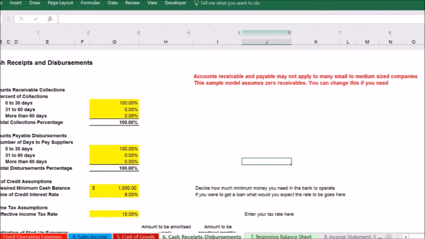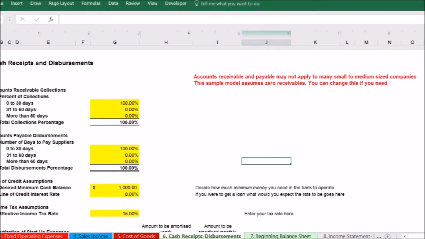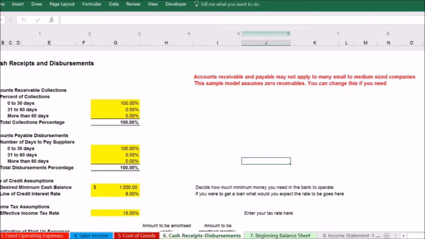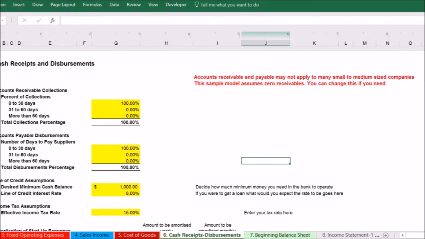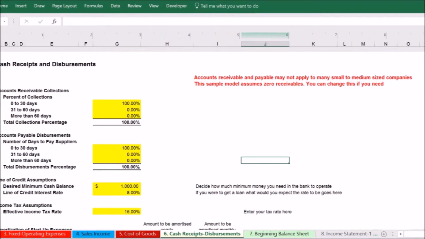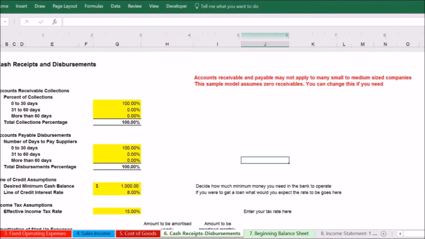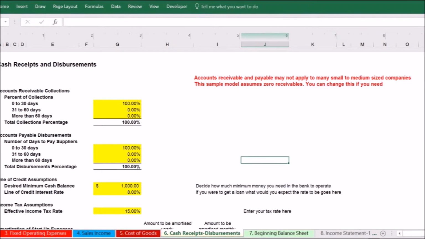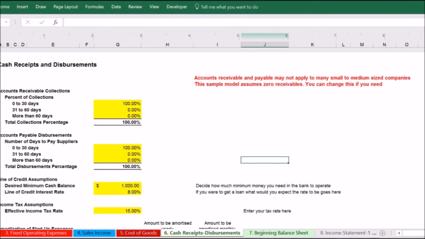Moving to the next tab, we come to cash, receipts, disbursements. Here you will enter any credit terms and estimates that you will be giving to customers or getting from suppliers. In the sample, zero credit terms are assumed. This may be typical for a food truck operation. If you expect terms by suppliers you buy ingredients from, enter that here.